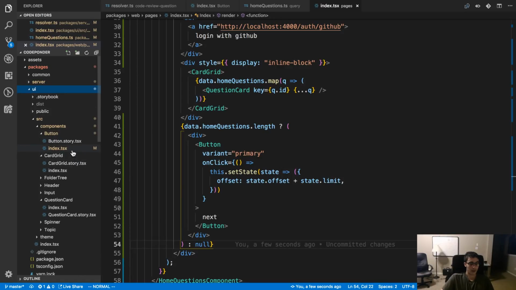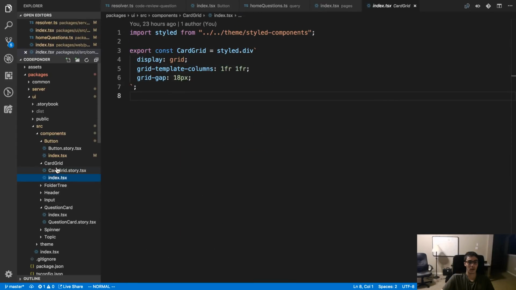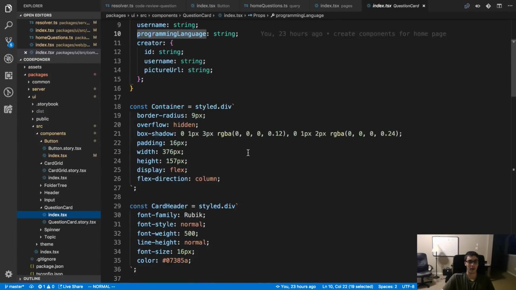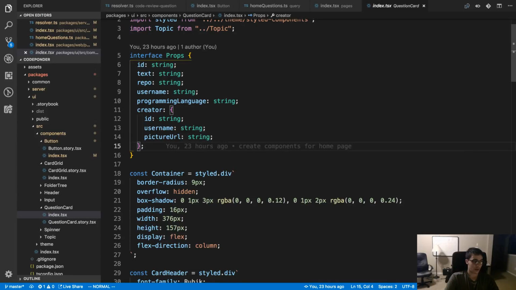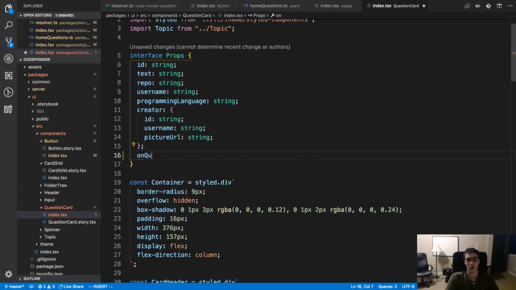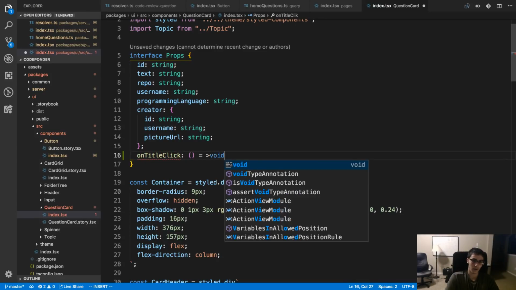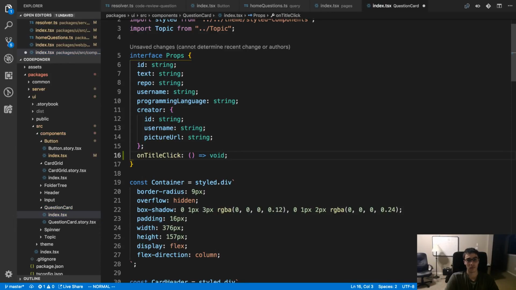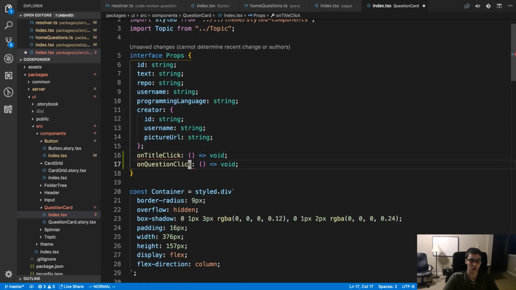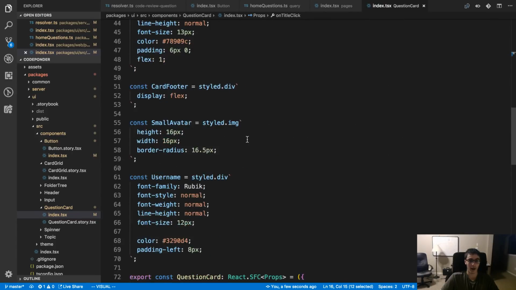So it's going to be UI, card grid, question card. I think we want to add on to this 2 props: on title click and on question click. From the UI point of view, we may want to do different things. In this case, we know we want to do the same thing, but I still want to split it up into 2 in case I ever want to change that down the line.